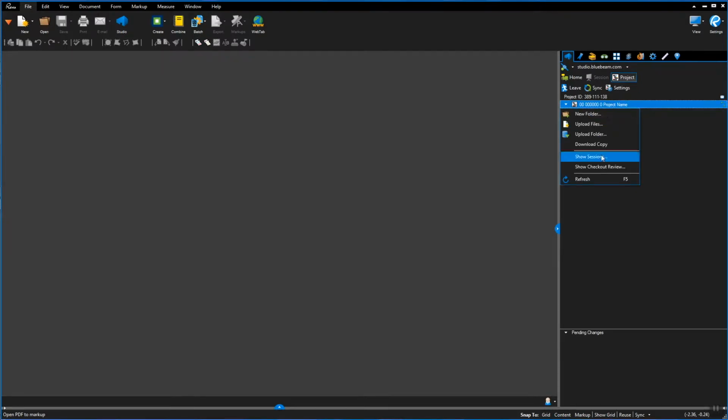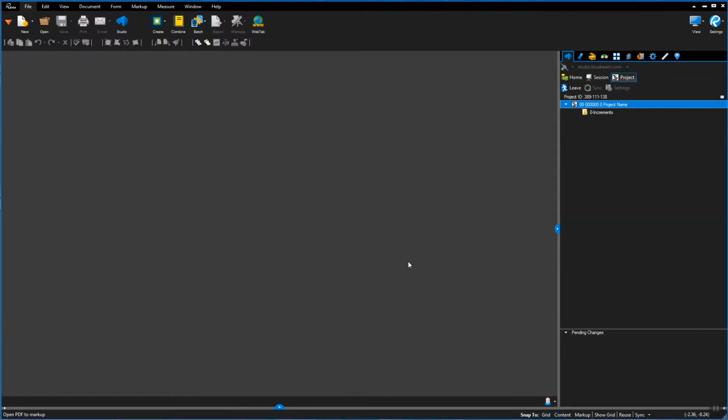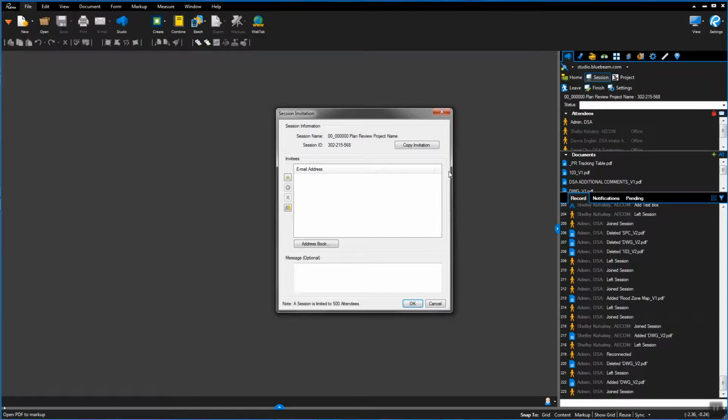Right-click on the project name, select Show Sessions. Select the Plan Review session, click Join. Select the white envelope from Sessions located in the right corner of the Attendees field. Click Copy Invitation.